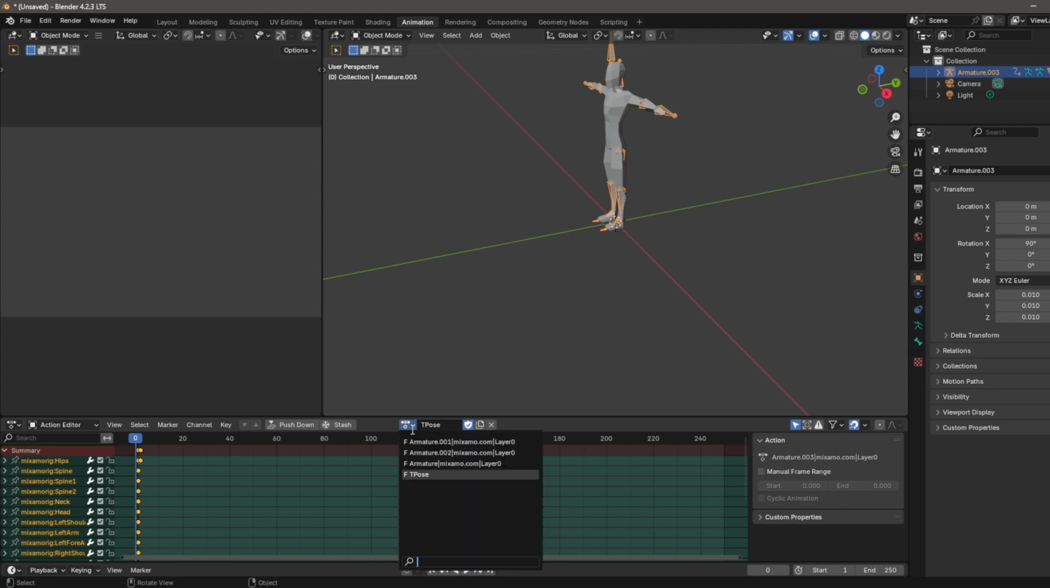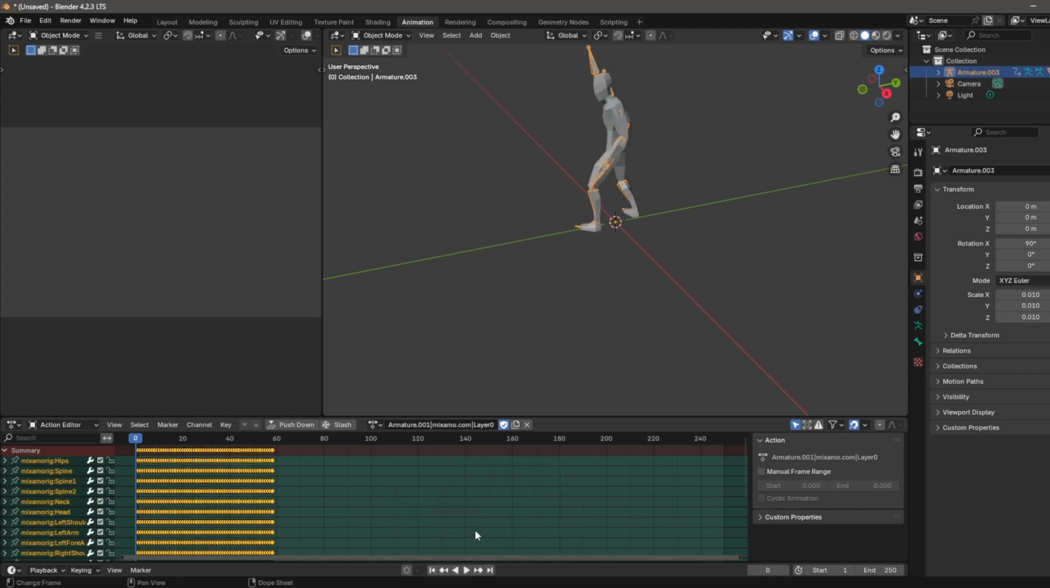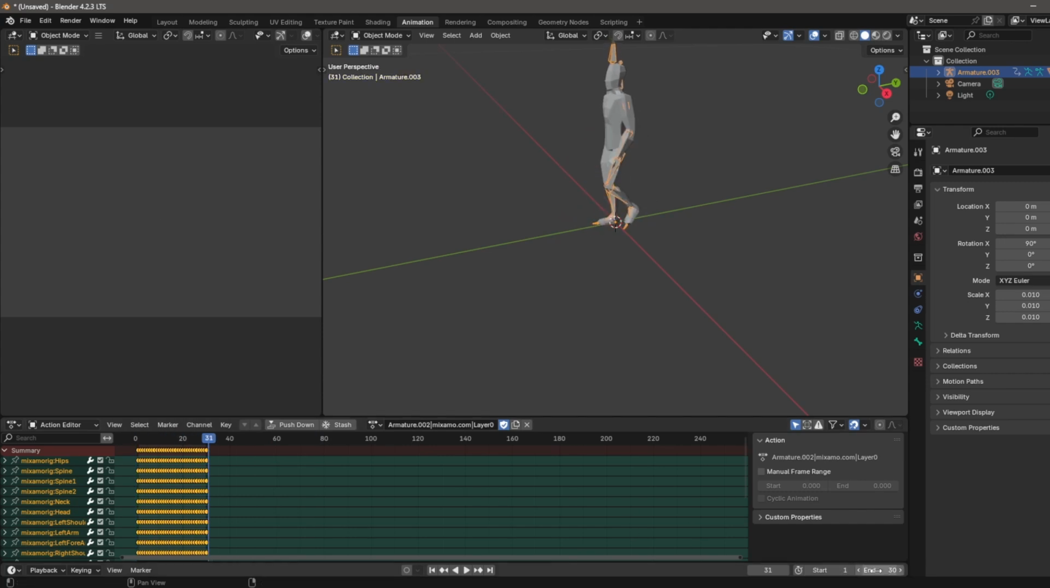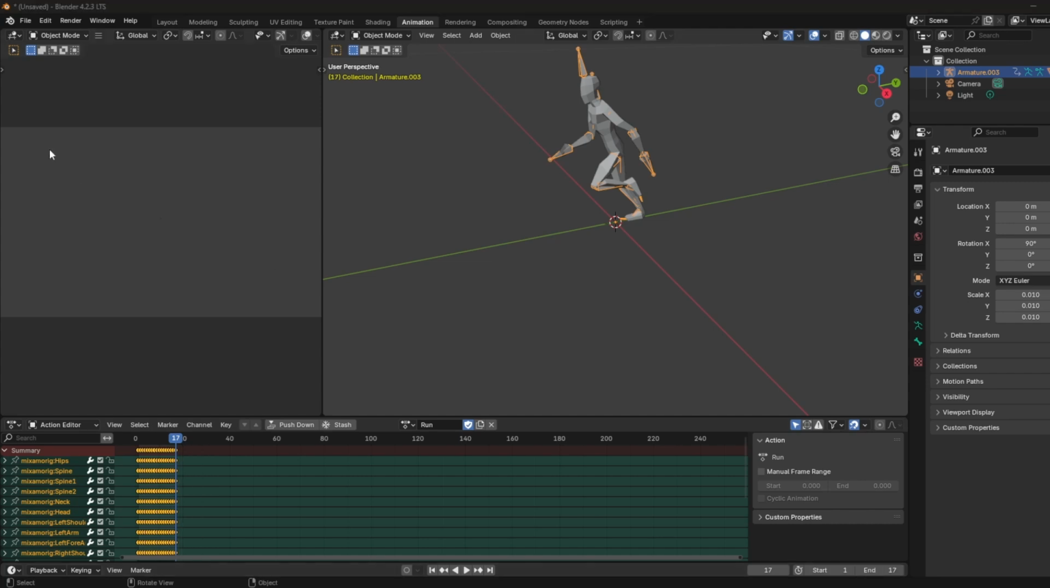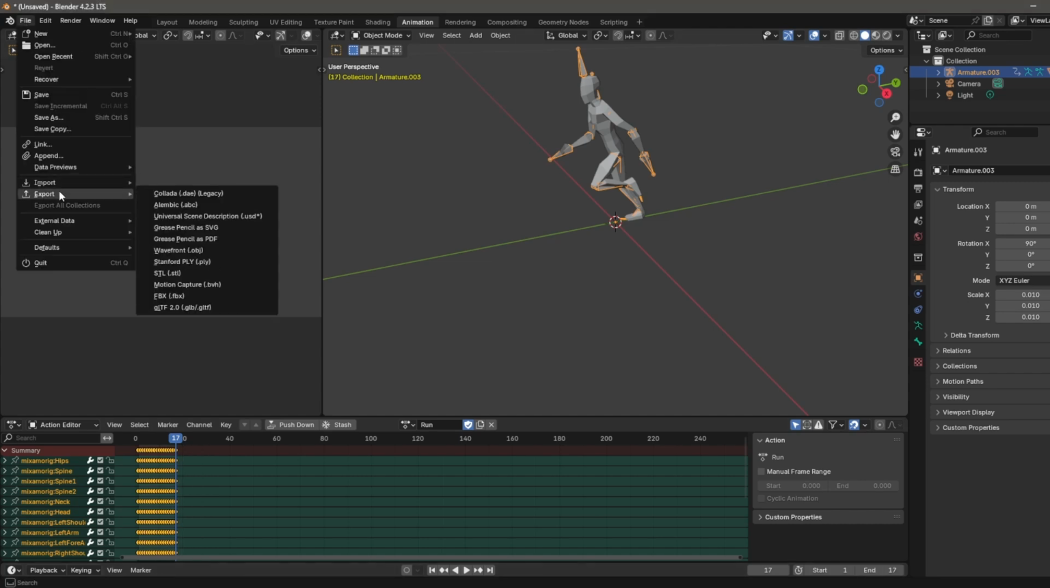In this dropdown are the other animations we've downloaded. You can change the end frame for looping and rename the animation. Do the same for the others. After that, export the model to GLTF.